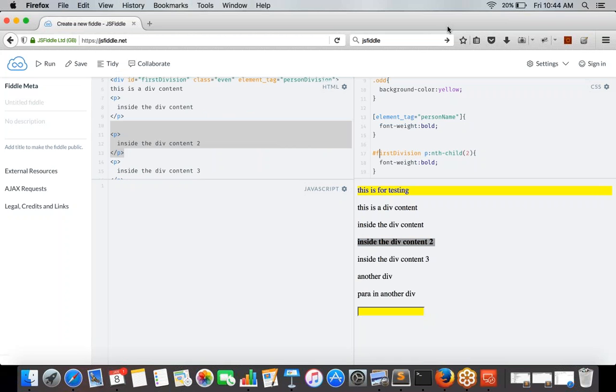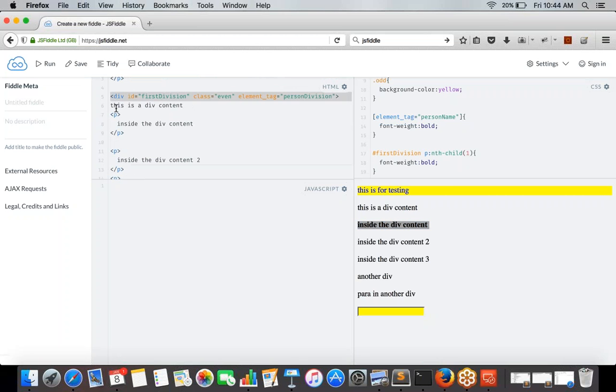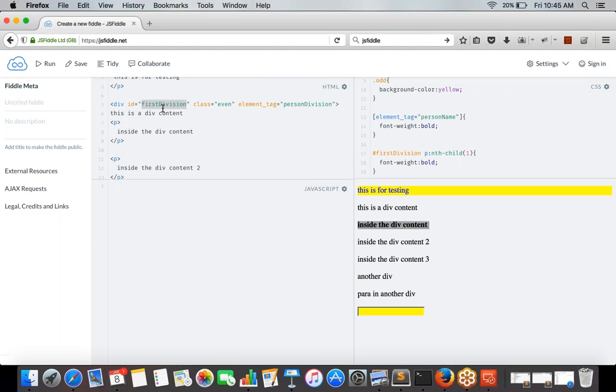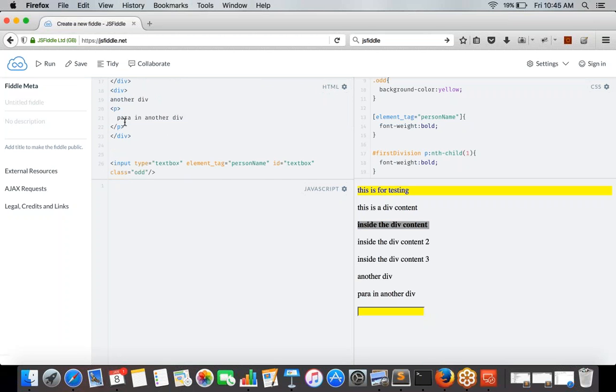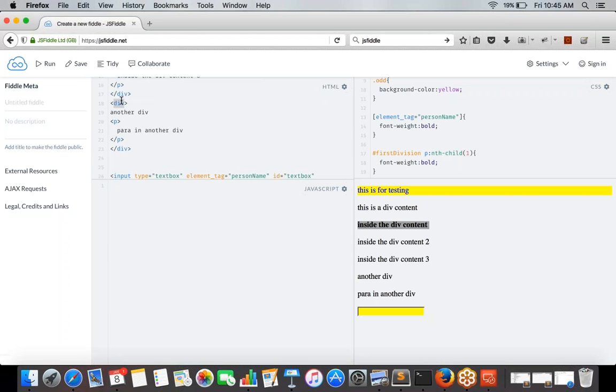Now if I want to highlight the first child, you don't really have to specify the child number, you can specify that. Ideally there's no need to specify, but that's okay. So I selected this particular div. Among the two divs, I selected this particular div using an ID, and inside this div I selected the first P.